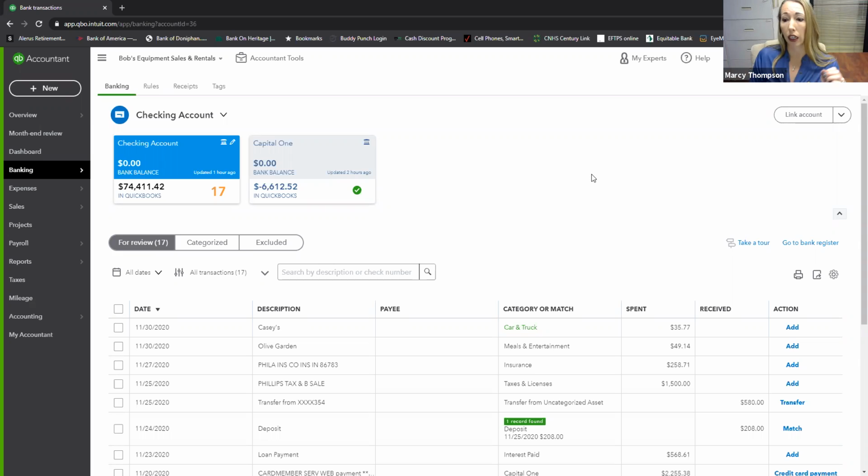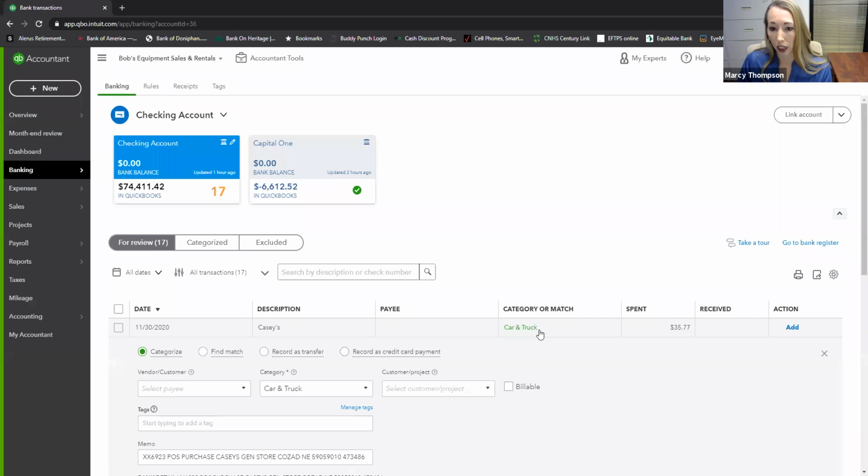So for instance, Casey's right here. Maybe I want a car and truck, or maybe I ran in and got a snack. And so maybe it needs to be like owner's draw because it was just a quick snack that I got, or something different. But we always want to make sure that it is putting it where we want it to be, okay? So we can open it up by just clicking on it, and then we can put in like the vendor, because normally it doesn't put the payee in for you. And you want that payee in there most of the time.